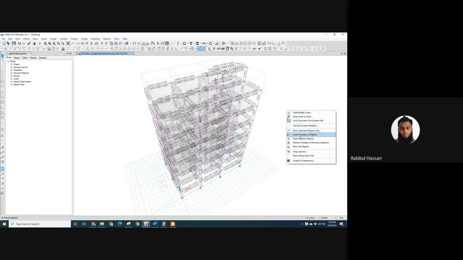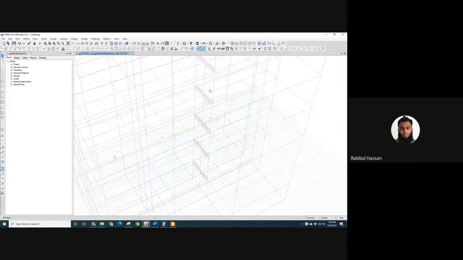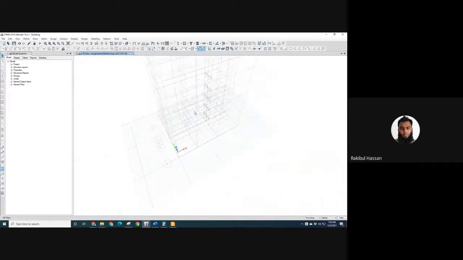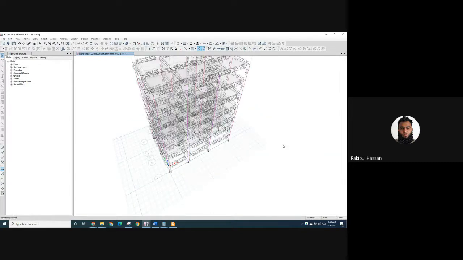If we just show selected objects only, that means these 10 beams have failed under this loading condition. So we'll have to increase the capacity of these beams, or we'll have to add some other options to reduce the stress on them. So select show all objects.